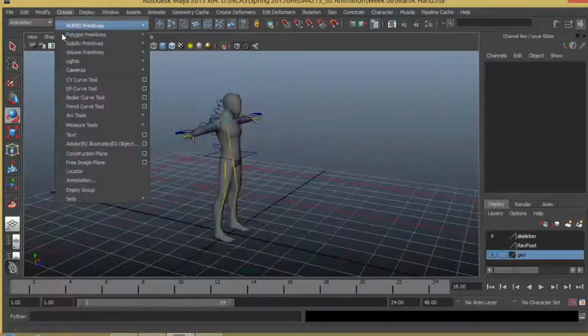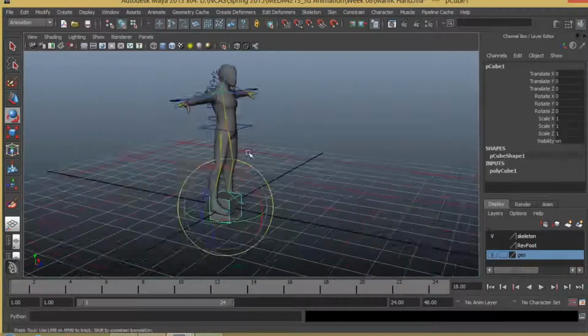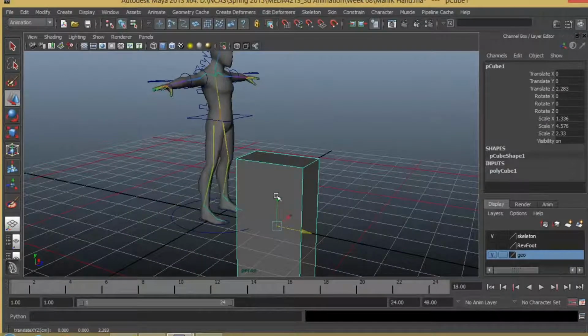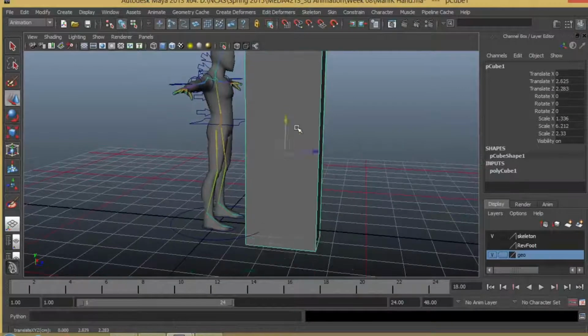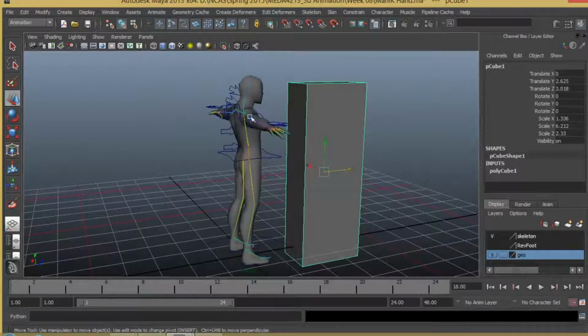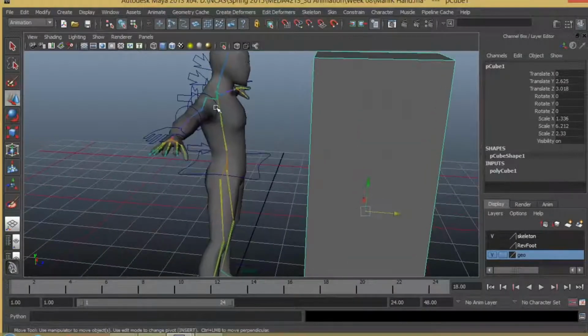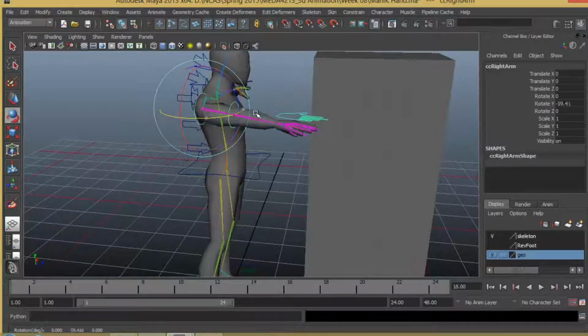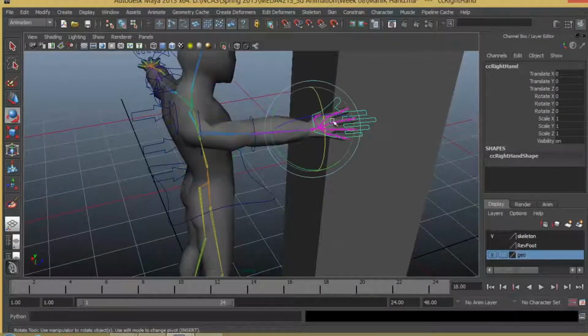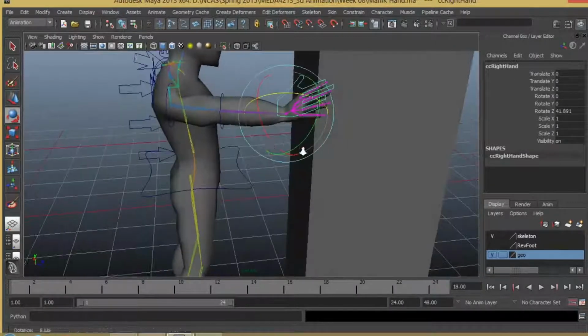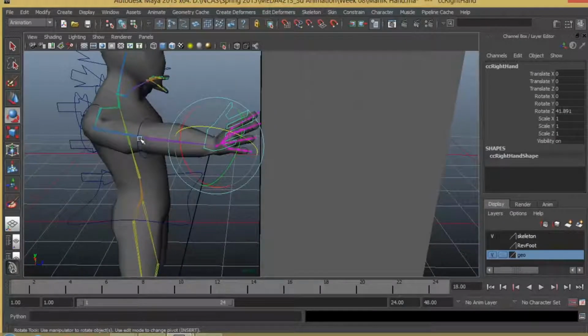For example, let's create a small cube. Let's say we want to create an animation of this character pushing this cube. Now we can place this character's hand right onto that object. That is not a problem. And we can also control the fingers in order to fit exactly in the same place.